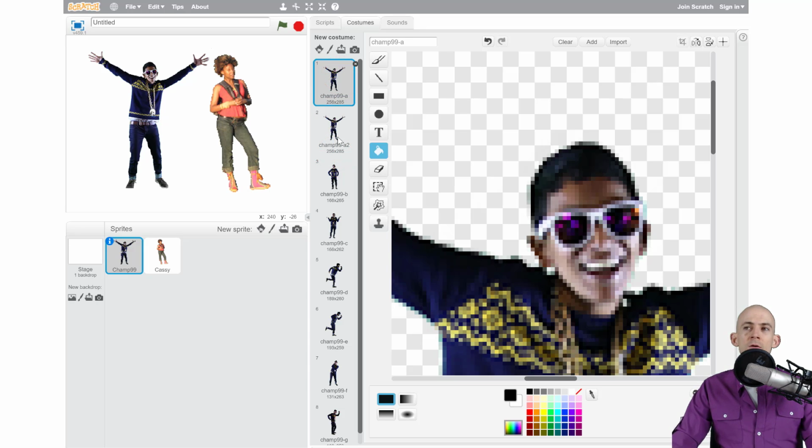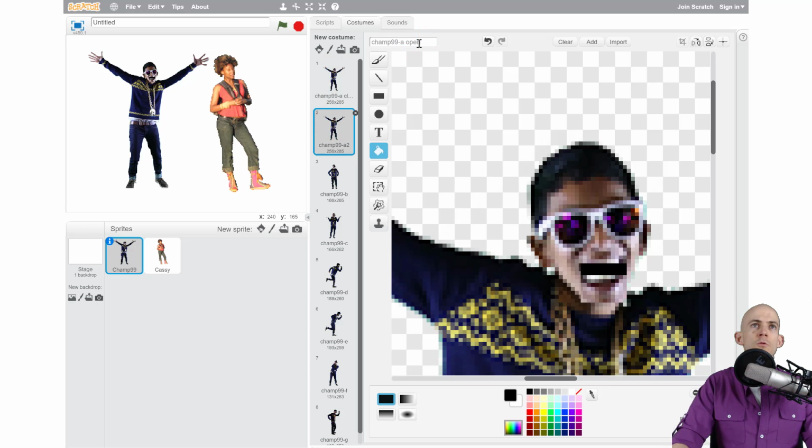In order to make it easier for me to know which costume is which, I'm going to label this Champ A closed. Can't type right now. And then Champ A open. So now I'll know which costume is which just by looking at the name, so I can see if it's open or closed.